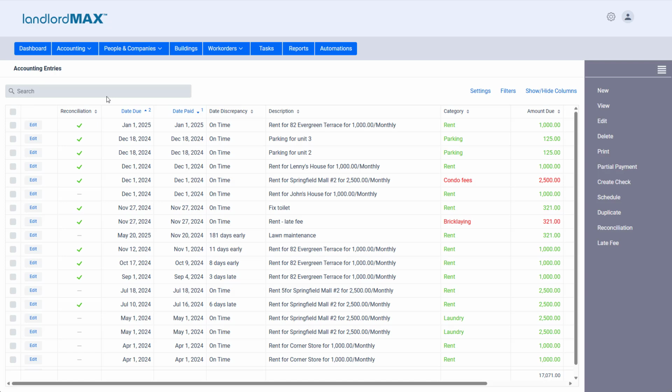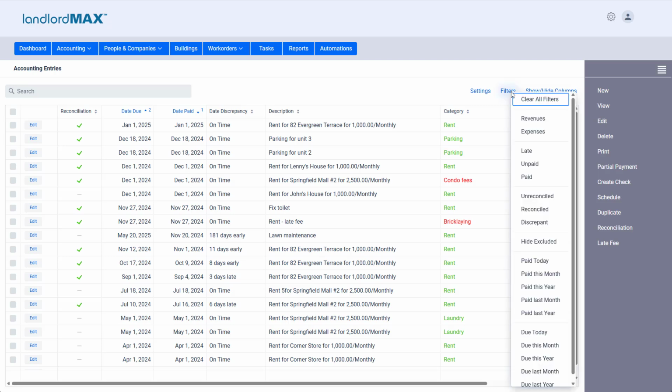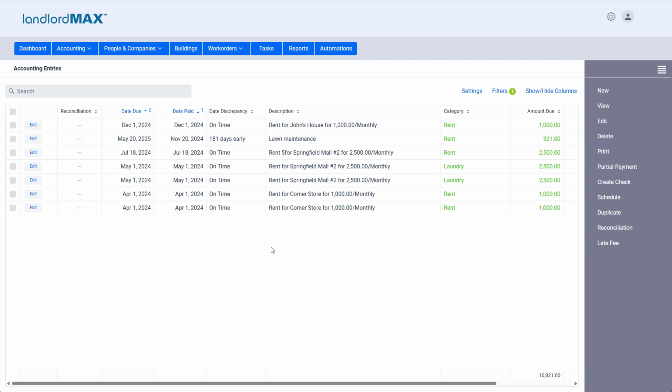There's no reason for you to see everything. We just want to focus on unreconciled entries. So what we're going to do is go to the filters on the right side. We're going to click on it, and we're going to click on unreconciled. And what that does is it limits the data to just unreconciled entries.